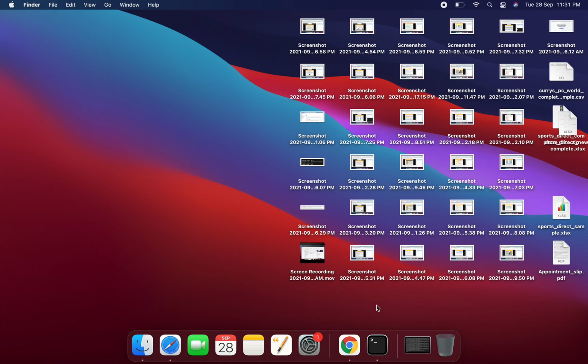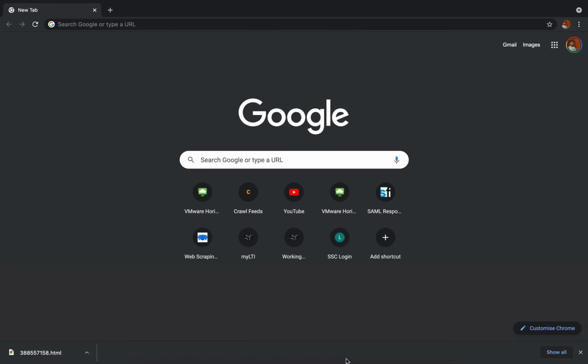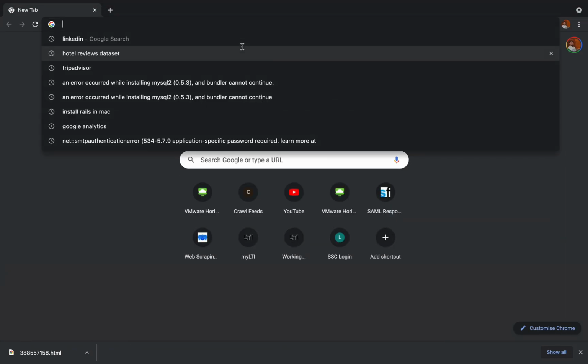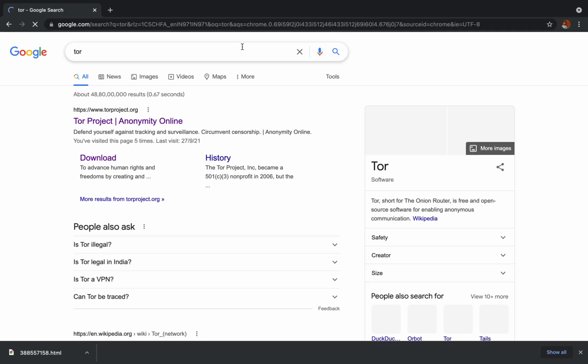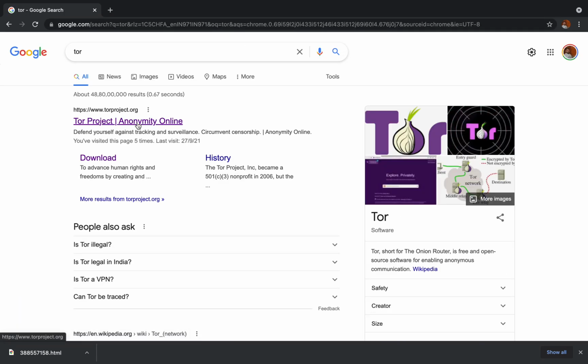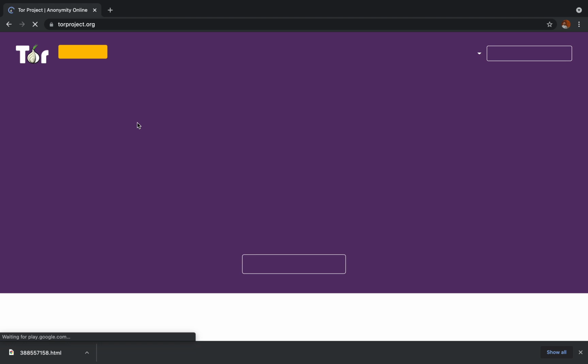And welcome to macOS. Today I'll show you how to install Tor Browser on a Mac, macOS. So first we need to download a DMG file from the source website. So the source we know, right? Tor. So we are installing that browser. So just visit their website, torproject.org.